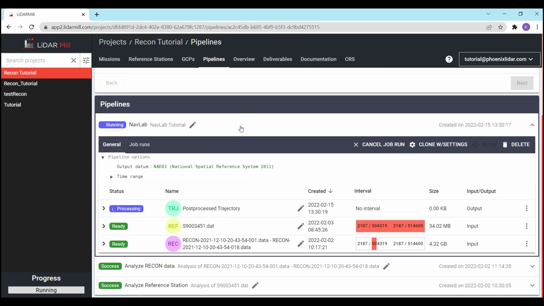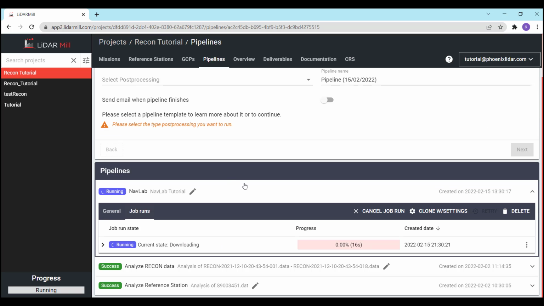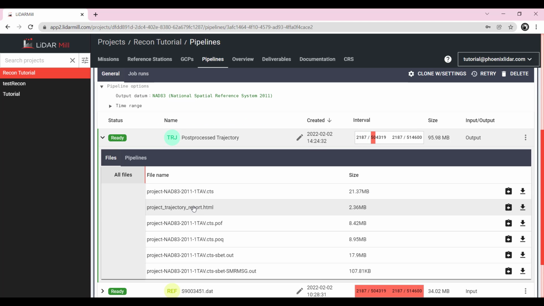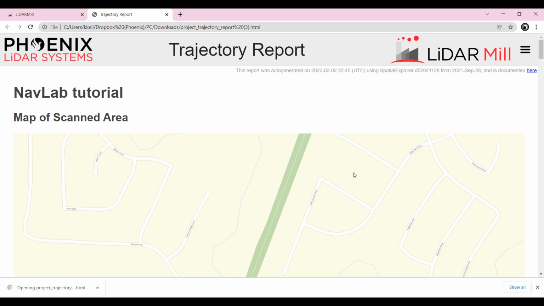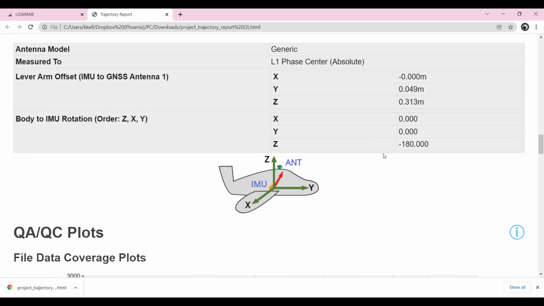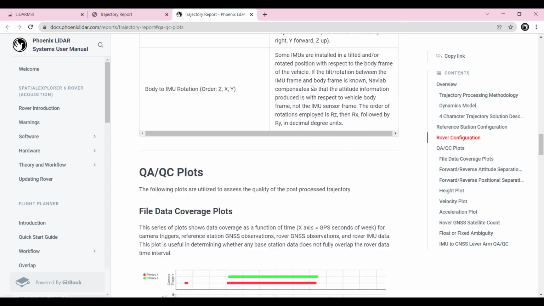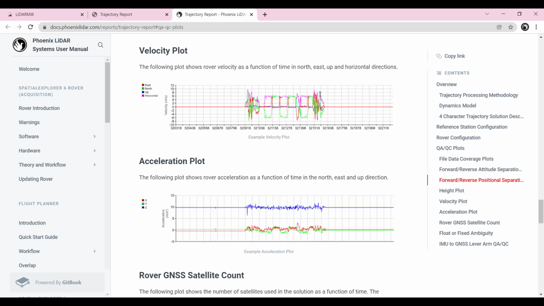While the pipeline is processing, you can check the progress of the pipeline under the Job Runs tab. Once the Navlab pipeline is finished successfully, view files and artifacts associated with the created pipeline under the General tab. When completed, the post-process trajectory and trajectory report will be located here. If you have any questions regarding the trajectory report, click on the blue I button for a link to our documentation portal where you can find detailed information about the trajectory report and much more.